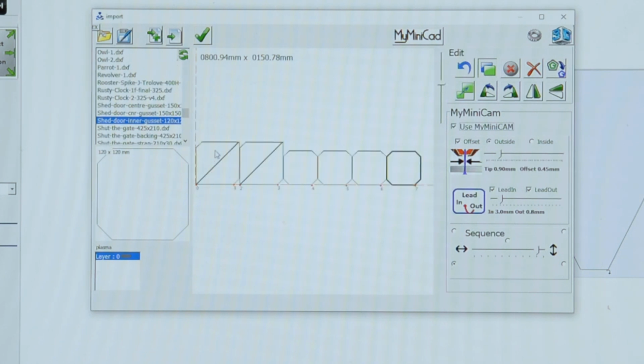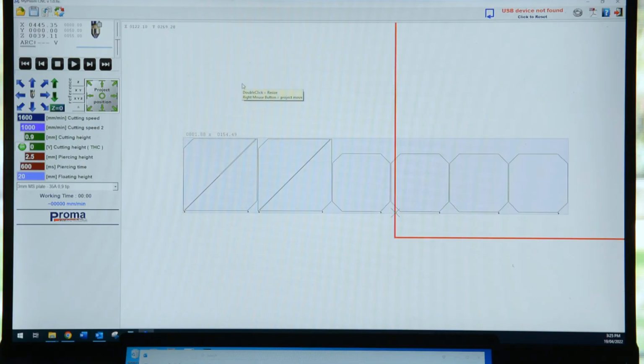So now you can see I've got four of these corner gussets and four of these inner gussets. Now I'm ready to cut them. I click on the tick box. And now in my tool path, I ignore the red line because I'm still in simulate mode.